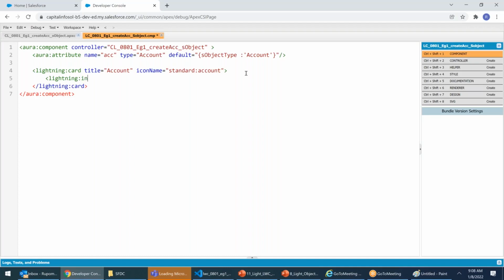So lightning input, label equals to account name. Value equals to, right, exclamation v dot acc dot name. Case sensitive. Case sensitive. Even if you give small name, it will not take it. Perfect.